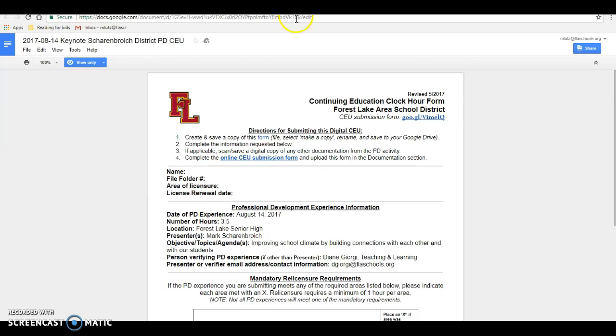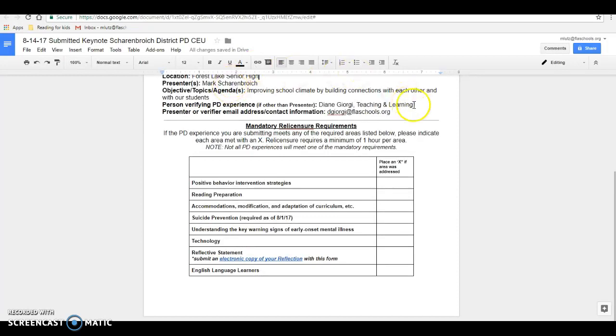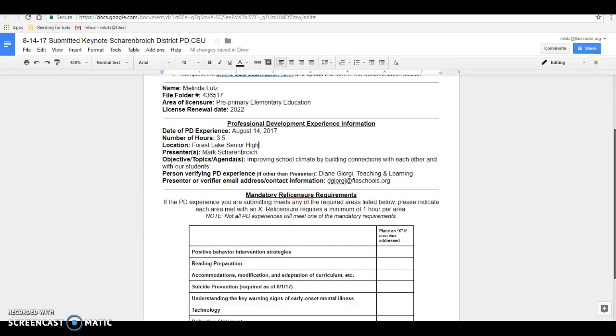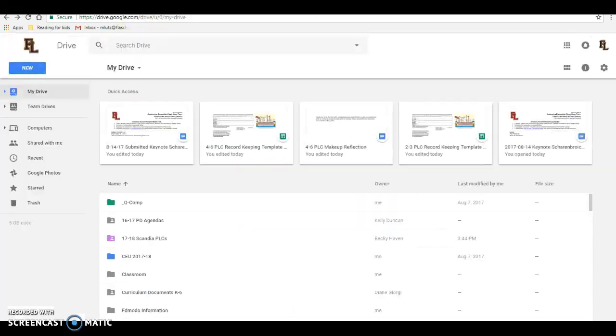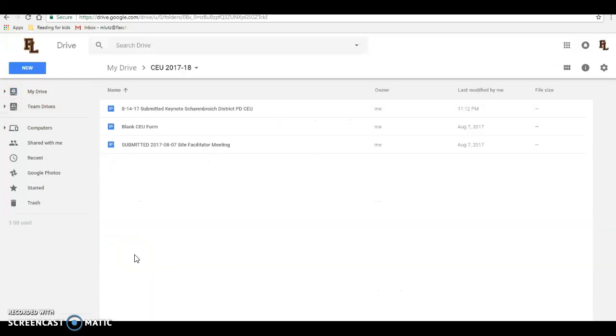your Keynote speaker. And inside of there, it's going to say, let me go back up so you can see it. It's going to say all the information that you need. So remember, we had typed in our name, our file folder number, we saved it into our drive. And if you have a problem finding it again, if you maybe have closed out of your drive, you can just go back into your home page, My Drive, go into your CEU, and you should see your Keynote.